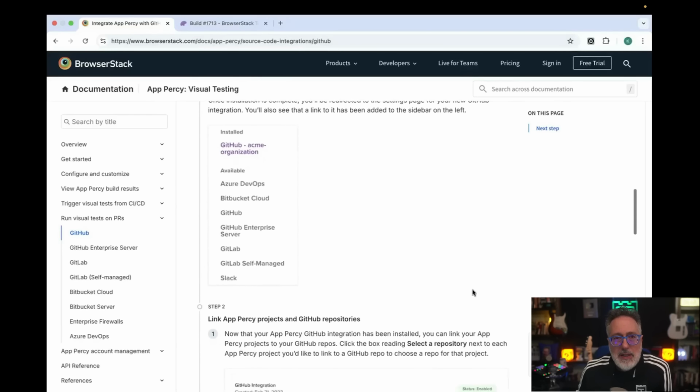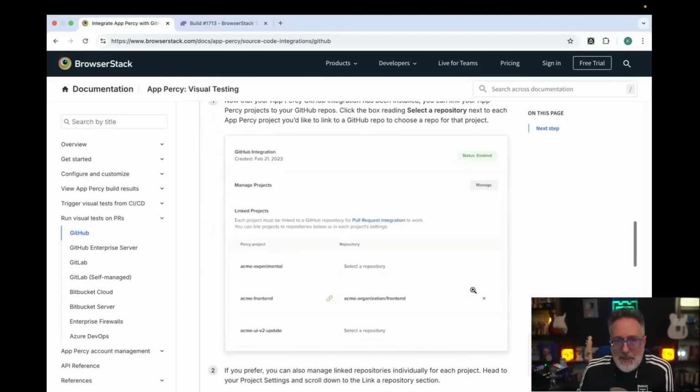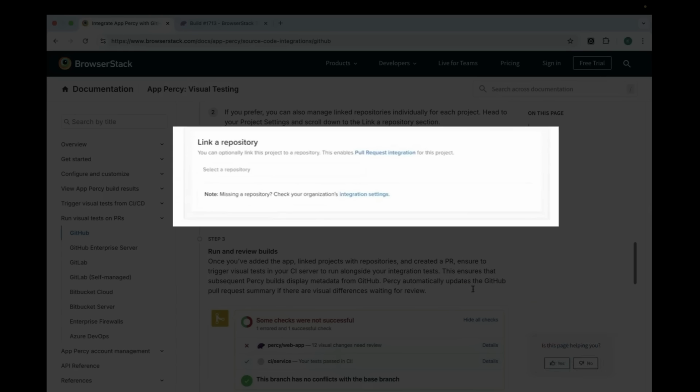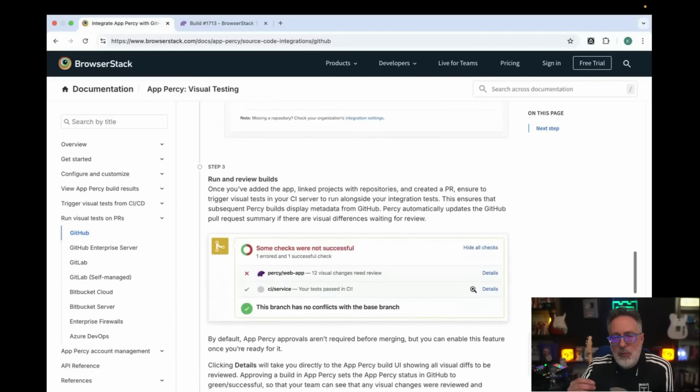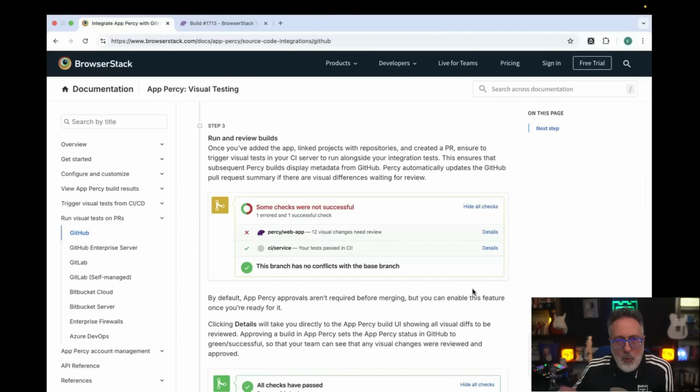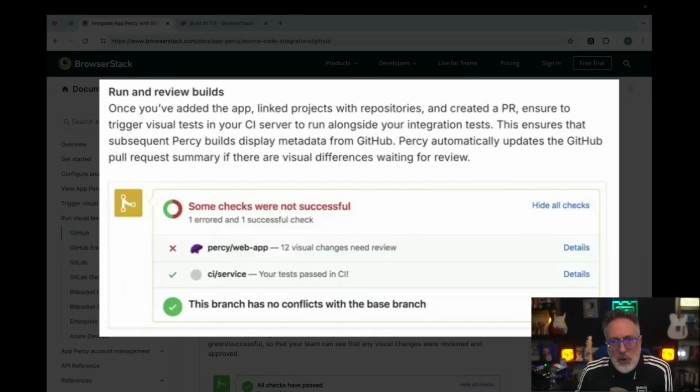And once authorized, GitHub will appear in your App Percy sidebar. You can now link your App Percy project to the correct repository and run visual tests in your pull requests once the integration is set up. Creating a pull request will automatically trigger a Percy visual test run as part of your CI workflows.